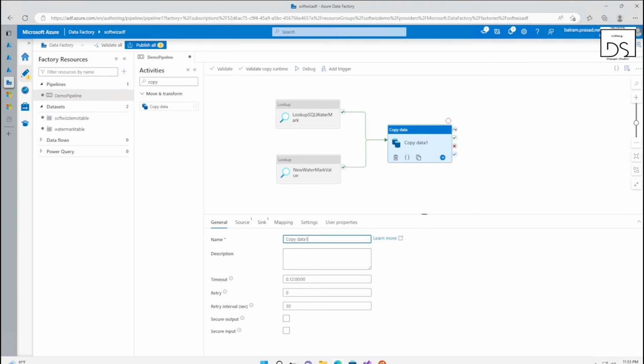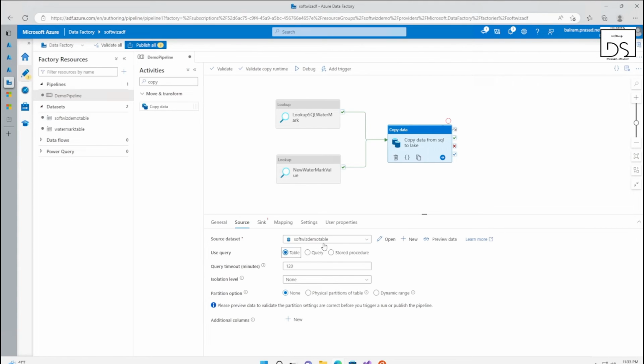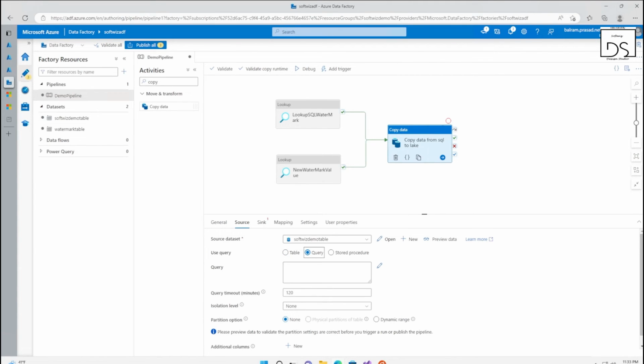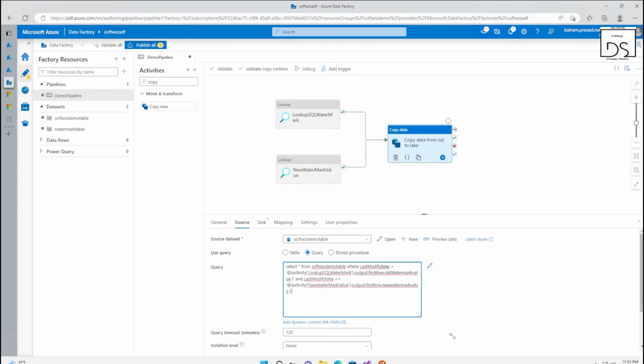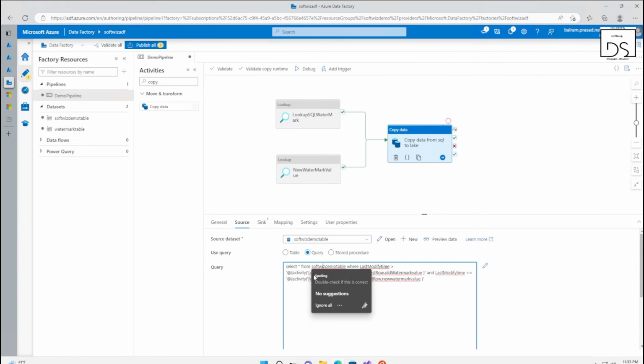Let's name it from SQL to Lake. What is our source data set? We want to connect the source software demo table. Here, instead of the table, we will give a query, because we want to put some conditions. We do not want to pull everything. We want to pull only whatever got changed. So here we are putting select star from this table where last modified time.